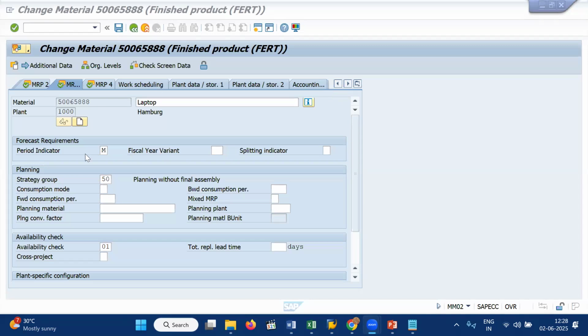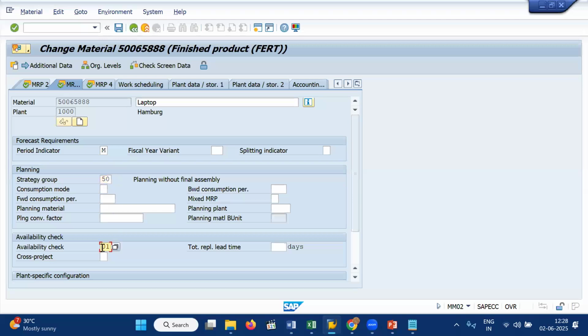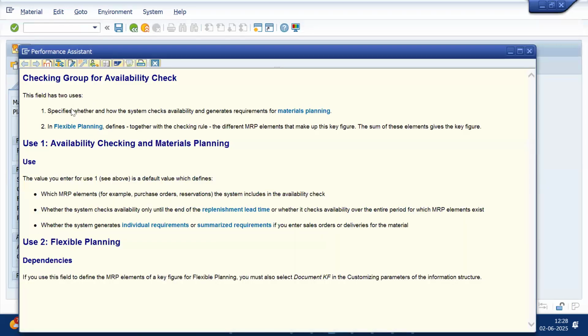Just try to understand what values you are maintaining in this material master MRP view. Suppose you don't remember the functionality of the strategy group or availability check, just place the cursor on the field and click on Help. It will give you some basic information about the purpose of the availability check or strategy group. It is documentation regarding that particular field, so why we maintain that value and what its purpose is. By looking at this you will get more clarity.